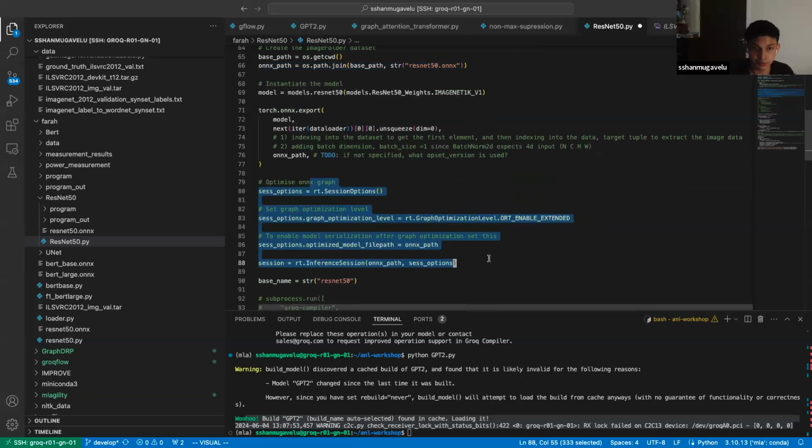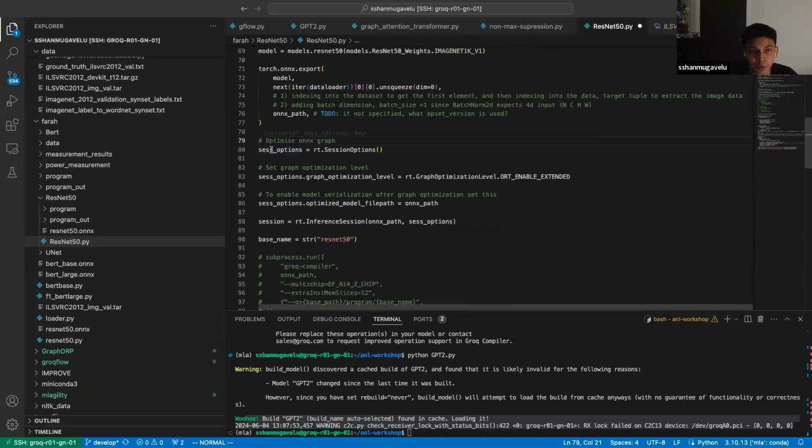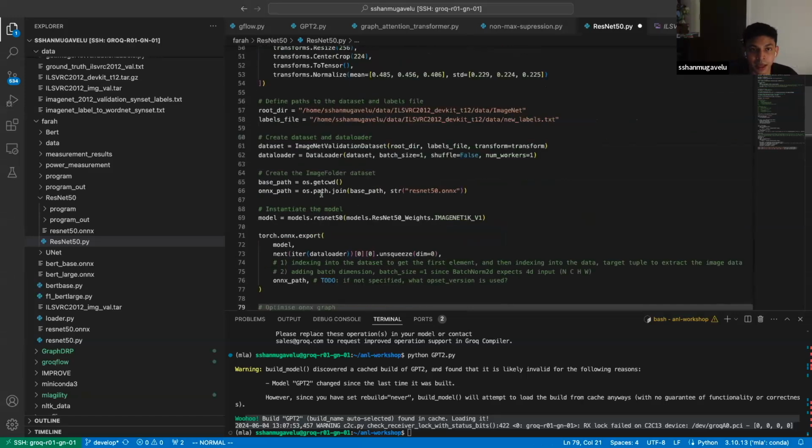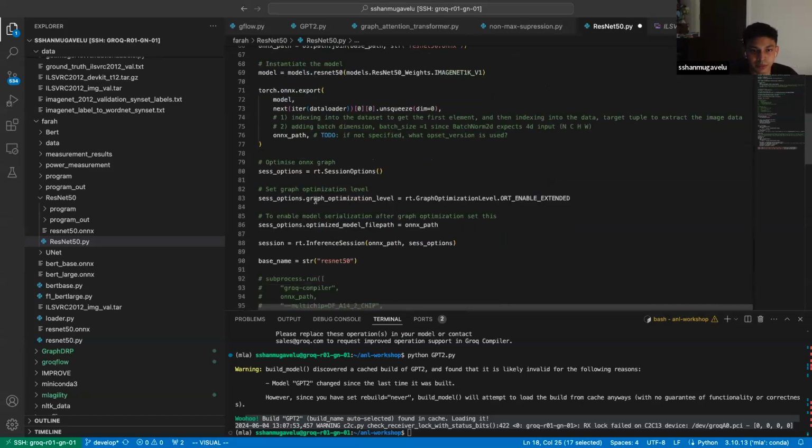Something else you could do is optimize your ONNX graph and then also quantize it to float 16. That's what you see over here. You can find this online. We'll also have examples in the GitHub repo after. So we're using the ONNX runtime API call. We import ONNX runtime here. We specify the graph optimization level. And we pass in the ONNX graph to be optimized.